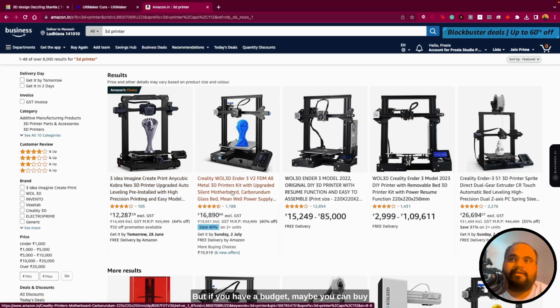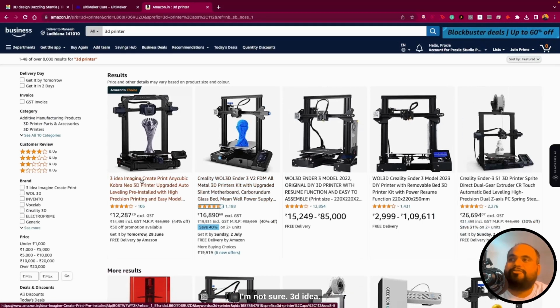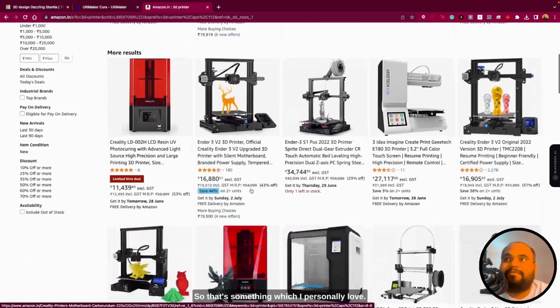But if you have a budget, maybe you can buy something like this one, which is a very reliable printer. This one is extremely reliable, and the good thing is this has a lot of community. So Creality, Wall 3D printer. I'm not sure how long all these printers are going to last, but this one lasts really long, like really long. So that's something which I personally love.